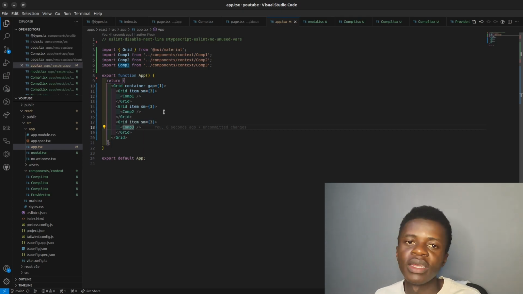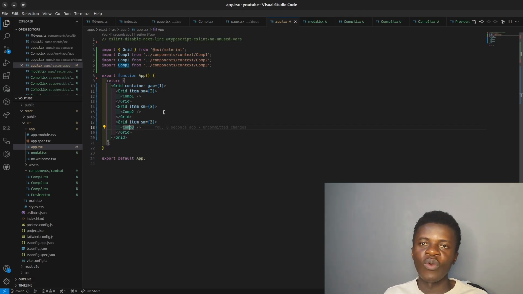but the problem is you face something called prop drilling. And what is prop drilling? Prop drilling is basically when you start passing data through components that don't need it.